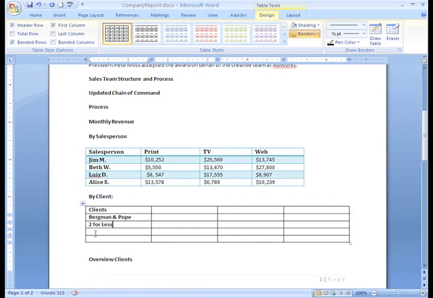Why don't you explore the Table Tools Design tab and see all the things you can do to format the tables in your documents?